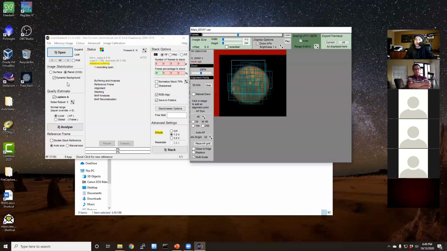So let's go through some of the settings here. These are all defaults, so you shouldn't have to play with them. We're obviously dealing with a planet here. If you were doing the moon, the surface of the moon, you would select surface instead of planet, but Mars is a planet, so we're going to be imaging a planet. Dynamic background, you just want to keep that on. There's no reason to turn that off.